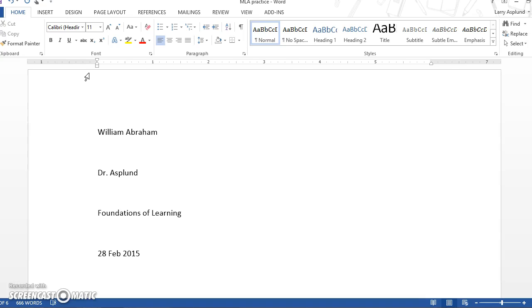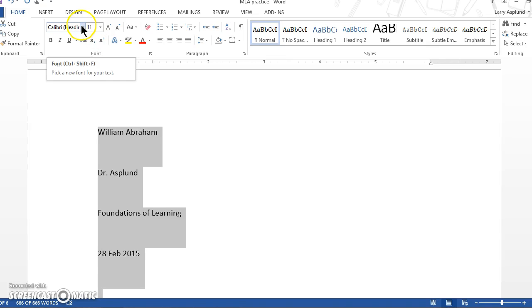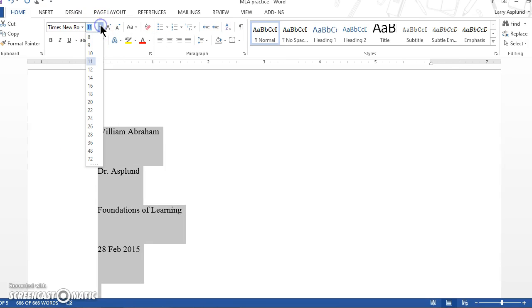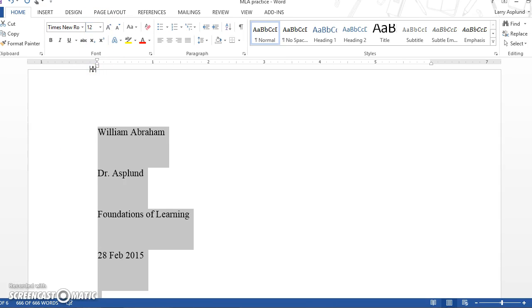The first thing I'm going to do is I'm just going to choose everything on this paper. I'm going to use my keyboard shortcut, do Control A, that means all, and then I'm going to go up and just change all of that. I'm going to put this into Times New Roman. I'm going to put it 12 point, and then that helps me right away to begin with.